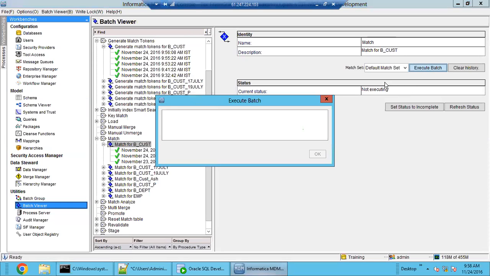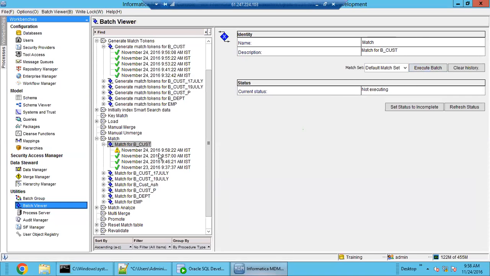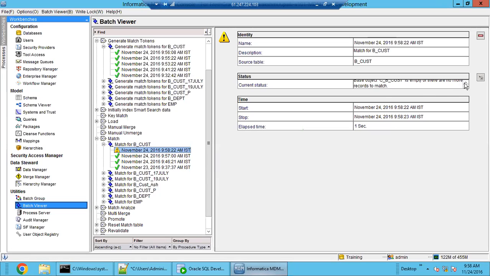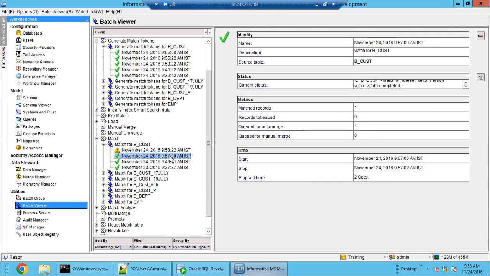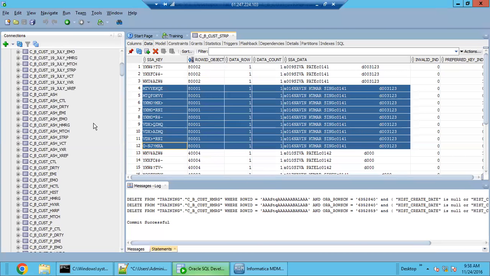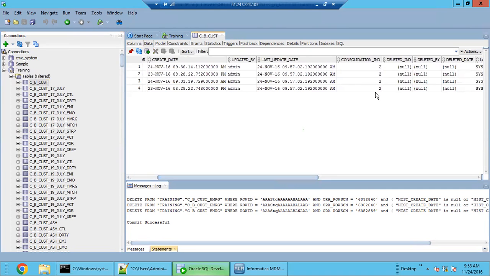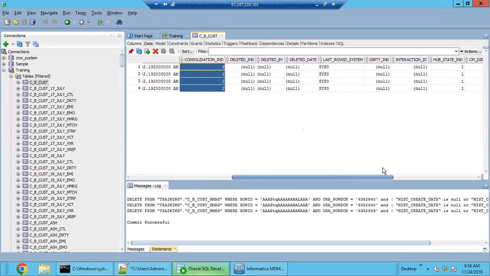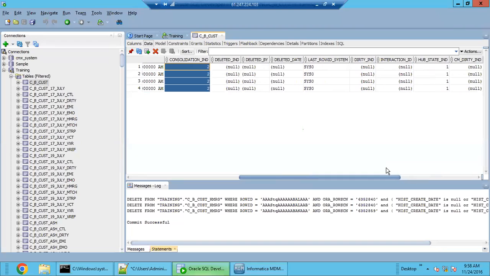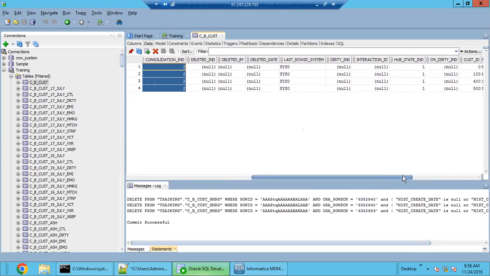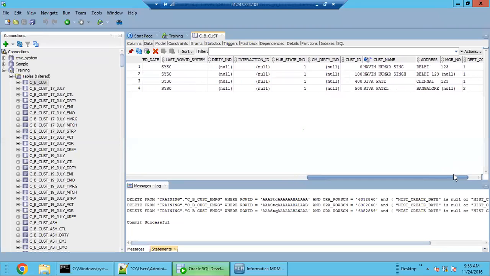I think this one I have already executed. Let me see. What happened? Basically, this is empty. I think we already executed this at 9:57, a few minutes back. So no need to run it again, because if you go to the base subject and look at the consolidation indicator, it has already changed. That means the record already passed through the matching process, because tokenization will not impact this. Always remember this. So this record already passed with the tokenization and match.